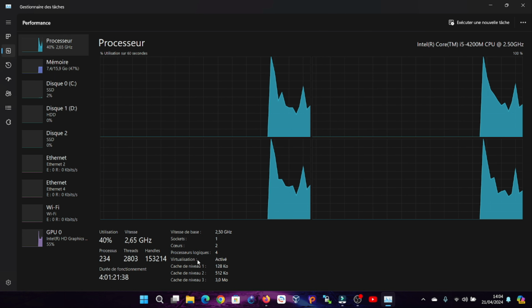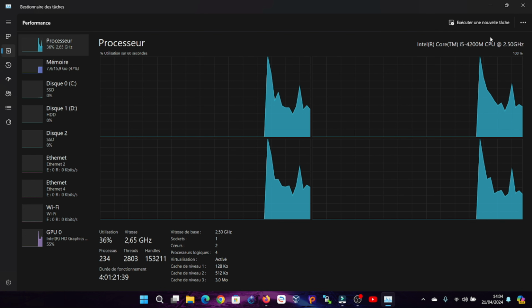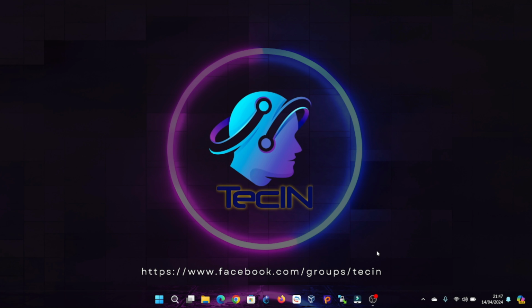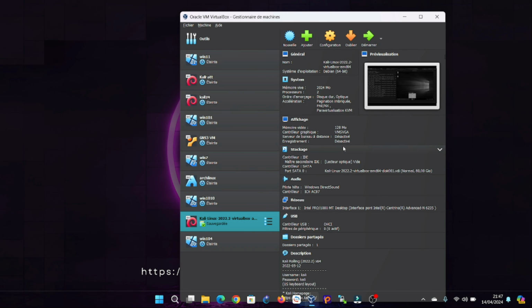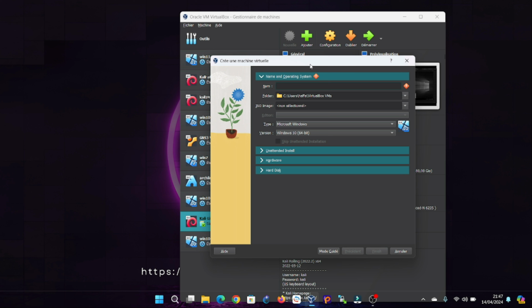For best results, aim for a multi-core processor with virtualization support, at least 8 GB of RAM, and a minimum of 50 GB of available disk space. Now, let's proceed with creating your virtual machine. Launch VirtualBox and initiate the process of setting up a new VM.